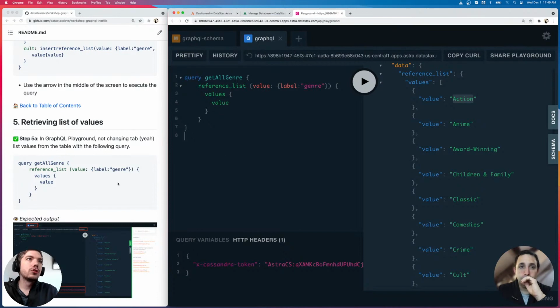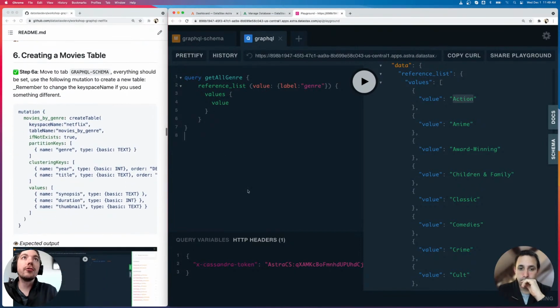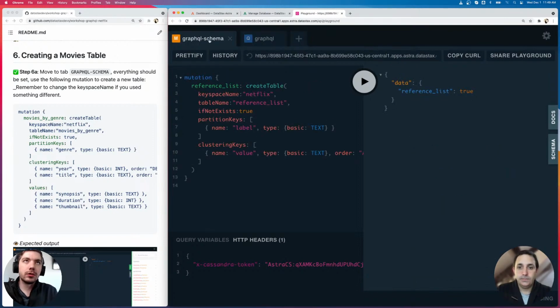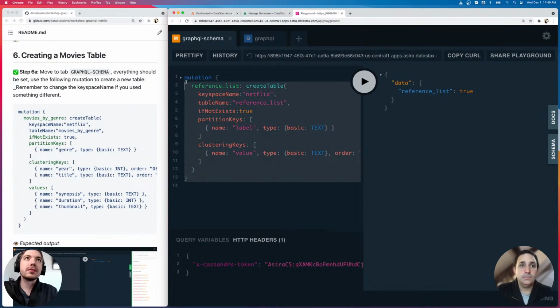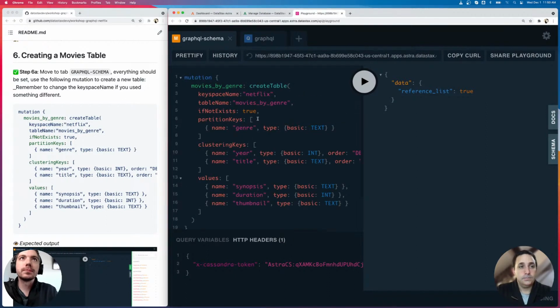Okay, so moving on to step 6, we are going to create another table. This is for our movies. And because we're creating a table, we need to go back to the first tab, the GraphQL schema tab. So I'm moving back to the first tab. We shouldn't have to re-enter any of the token or anything because it should be saved. I'm going to go ahead and get rid of this mutation that I had from the last table. And I'm going to copy over this new mutation, which is another create table command. So it should be very familiar.